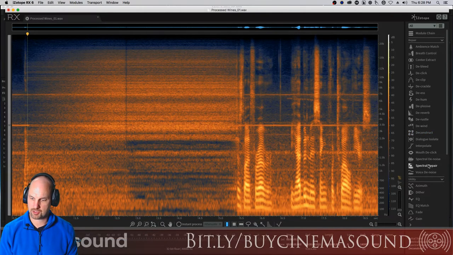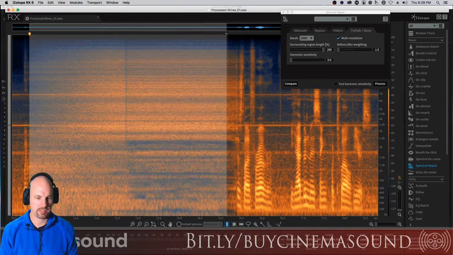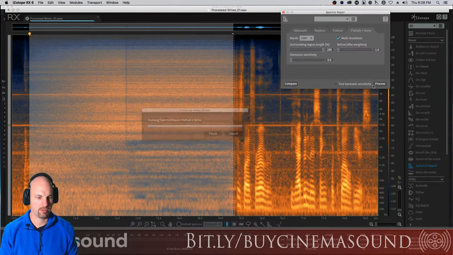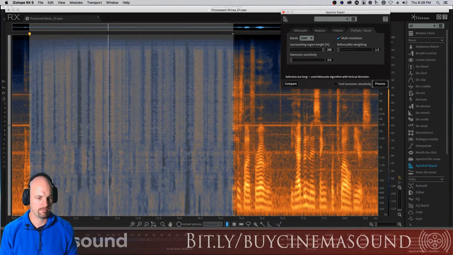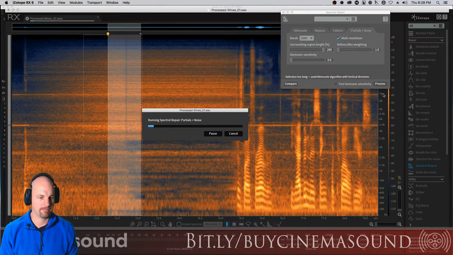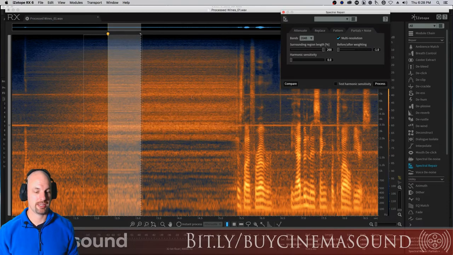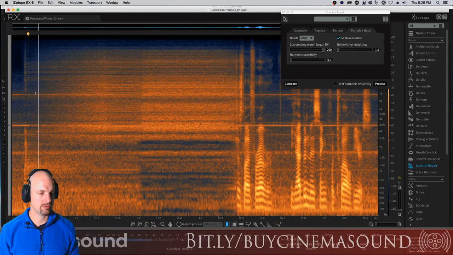Now, let's see what happens if we go back to spectral repair, partials and noise, and see if it'll behave now that we have all this put together. Nope. That's really funny. Actually, let's use it to heal this little bit right here, which it shouldn't have any trouble doing. So these are kind of obtuse tools that we don't really use that often, but we're about to use regular denoise and come up with some pretty cool results here. Now that we've got this going, yay, nice and healed, sort of. Better than a bump, anyway.